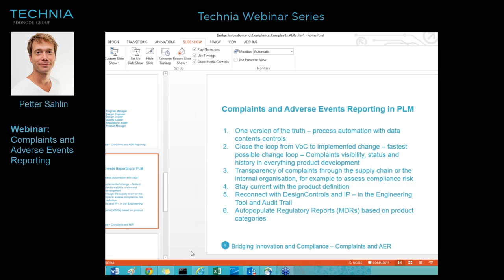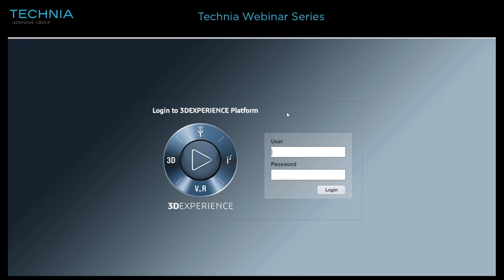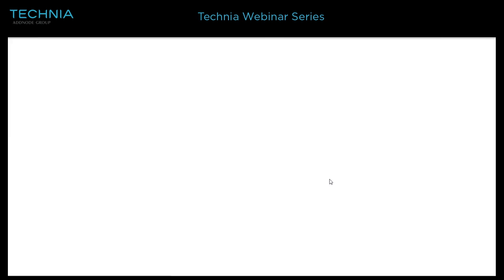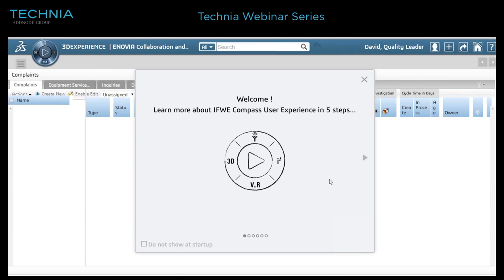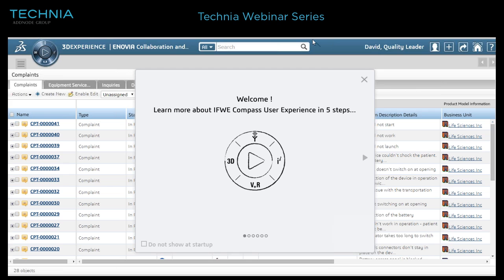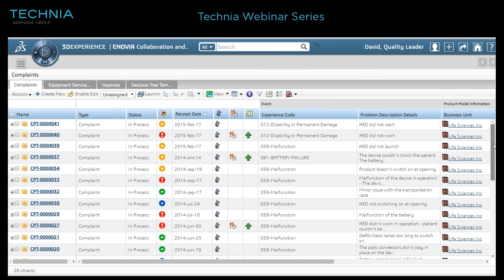I'd rather jump into the demo environment. In the meantime, I've been thrown out, so let's see if we can log in again. So in this case, I'm a quality lead, and this is the standard view I will receive if I've selected the complaints power view or dashboard as my standard view. So in this view, I'll see all active complaints. In this case, I'm looking at unassigned.